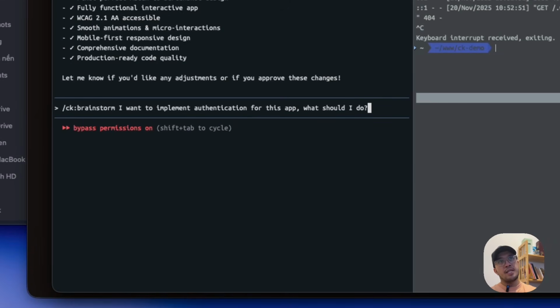Okay, so that's it for today. You now have ClaudeKit set up and know how to use the most powerful commands.